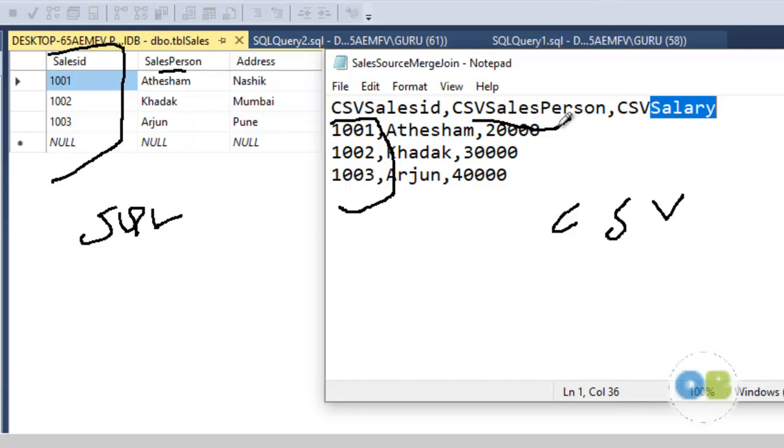It can be a key attribute column or a non-key attribute column. Sometimes you may have partially matching data with the other source, or fully matching data. So when you have matching data in both the sources, for these types of scenarios you can use the merge join component.